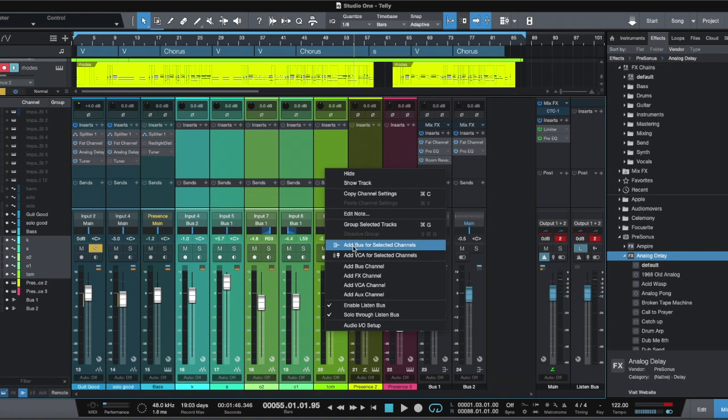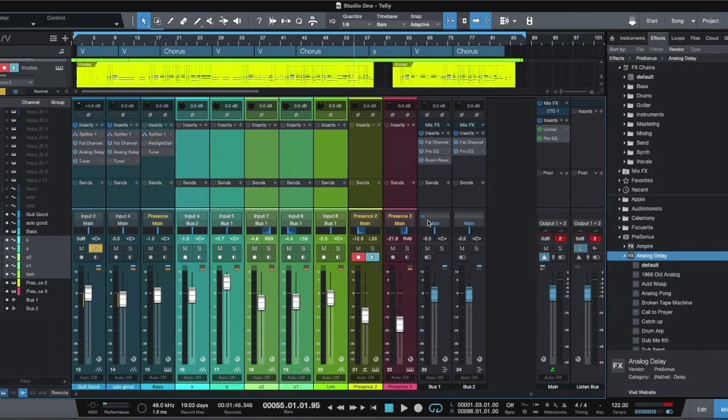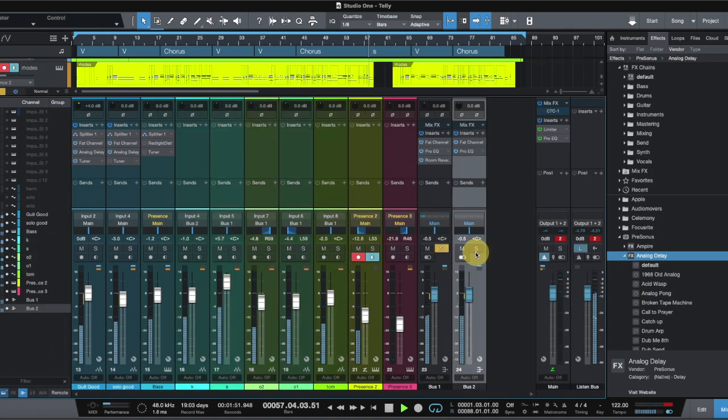And what it will do is it'll automatically create a channel over here. This is a bus channel. Okay, so it's sending the output of all of these drum tracks into this drum bus. So I'll just solo that out. I have two. I have one for the kick because I don't want to have reverb on the kick, and then also these are for the rest of the drums.